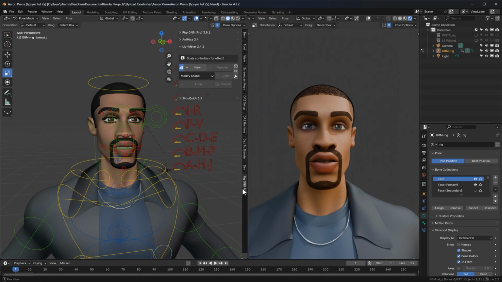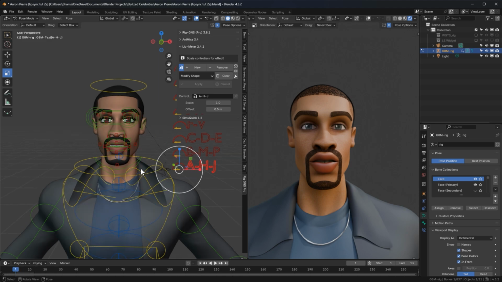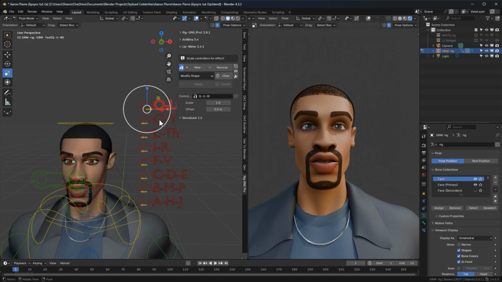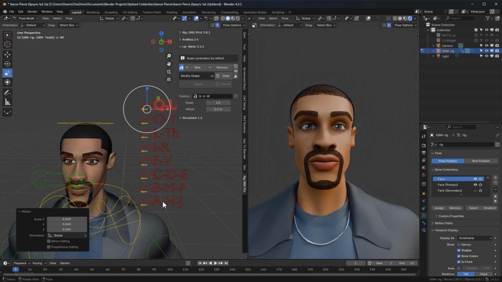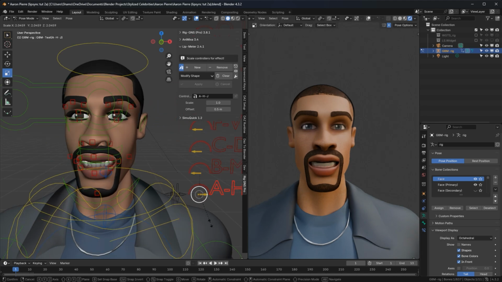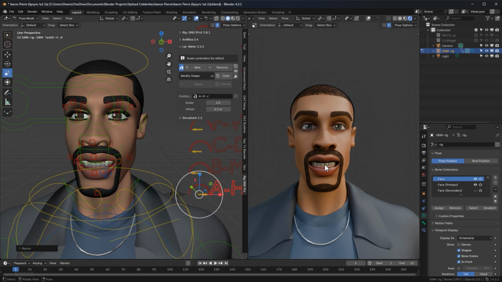Alright, so now let's start refining the controllers. Let's first go back to the RigJNS tab. Now let's start with AHJ, and right now we have a shape applied to the figure, which is this QUW. Let's zero that out. Now I'll select AHJ and then apply that.